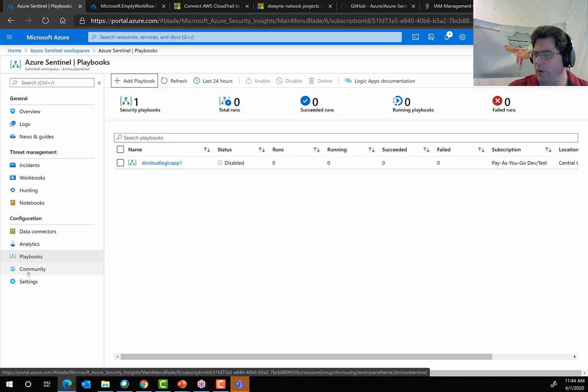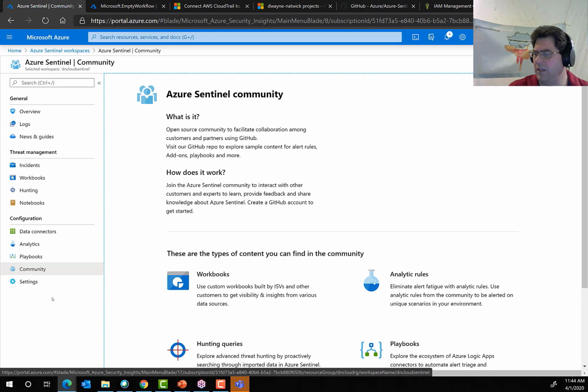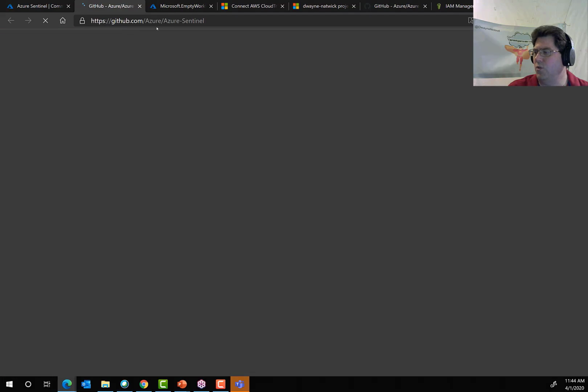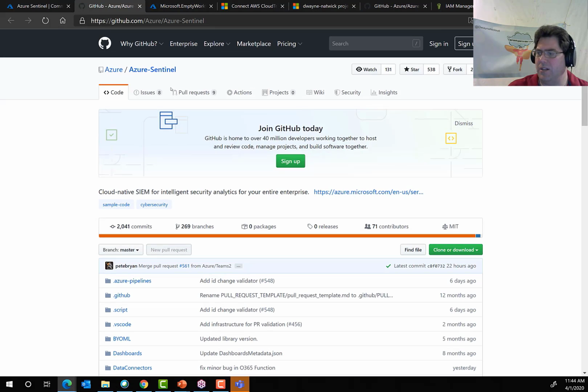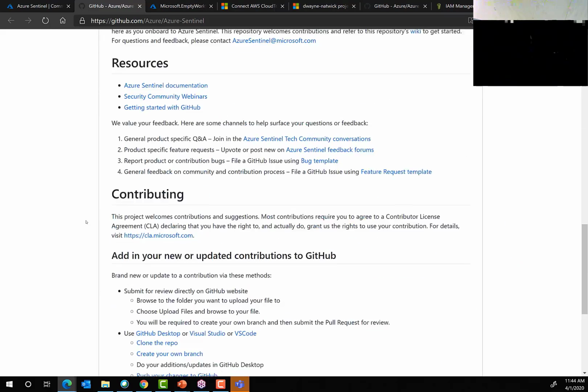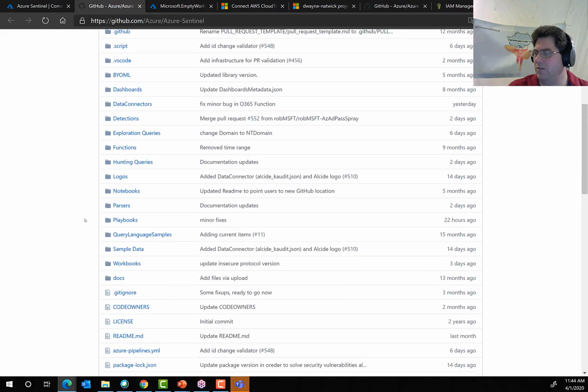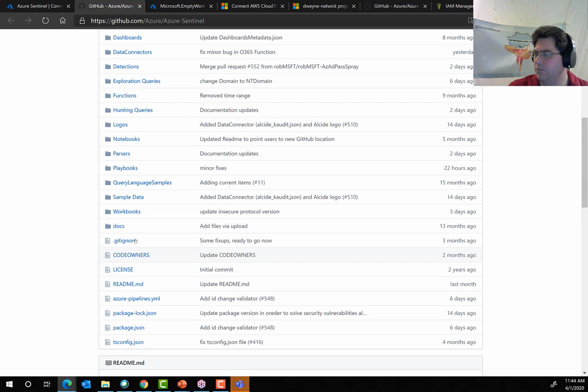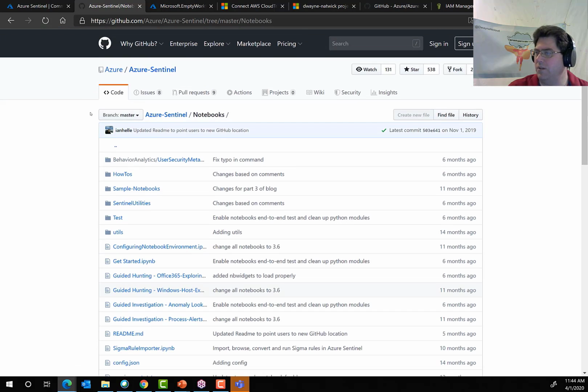While we're waiting for that, let's go down here and look at the community section. Within the configuration tab, there is a community section here, and if you click on Go to Azure Sentinel Community, it takes you right to the Azure Sentinel section of GitHub. So you can see here lots of great information, as there usually is within GitHub. You can sign up to GitHub. It gives you some getting started information for Azure Sentinel. Lots of helpful links in here for playbooks. You've got workbooks in here. You have some notebooks that you can utilize within here as well.